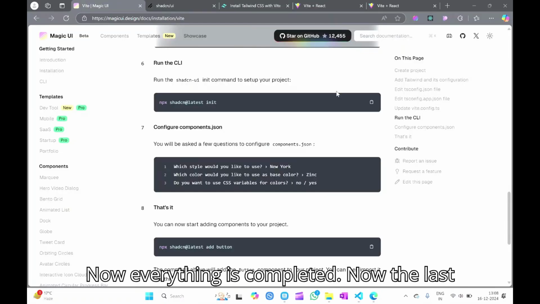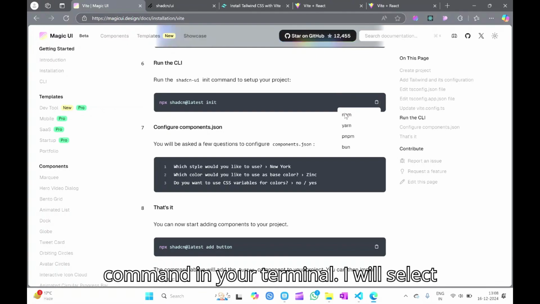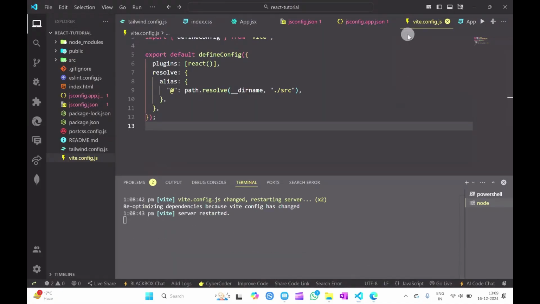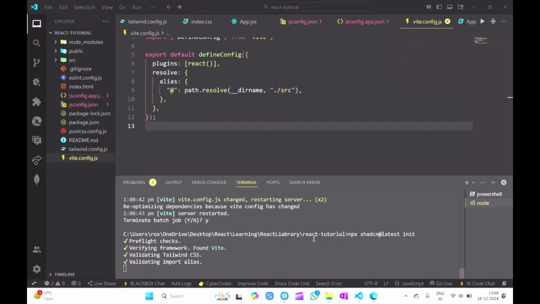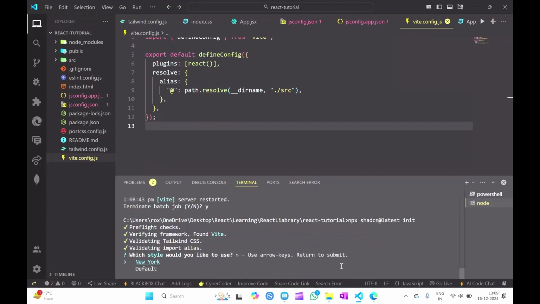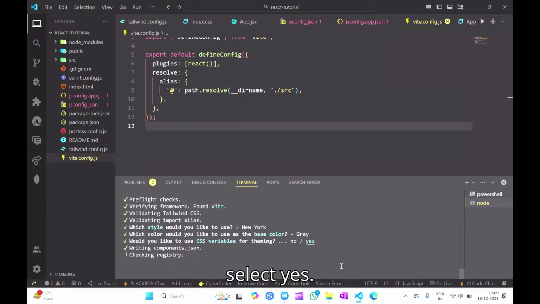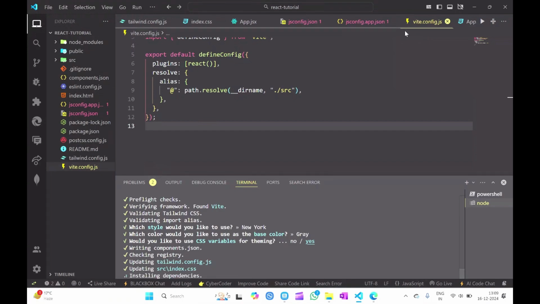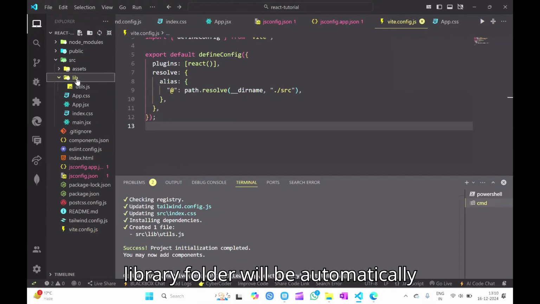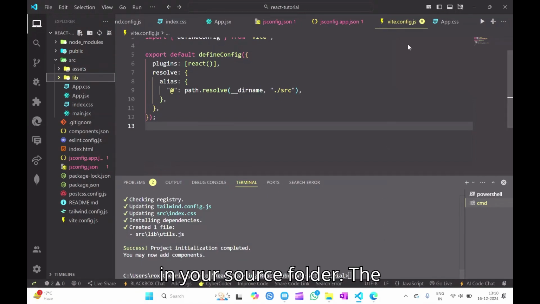Now everything is completed. Now the last step is to write this command in your terminal. I will select npm and just paste this. So now these steps will come. I will select New York. I will select gray and I will select yes. As you can see, after this step, this lib folder will be automatically created. So make sure it is now in your source folder.